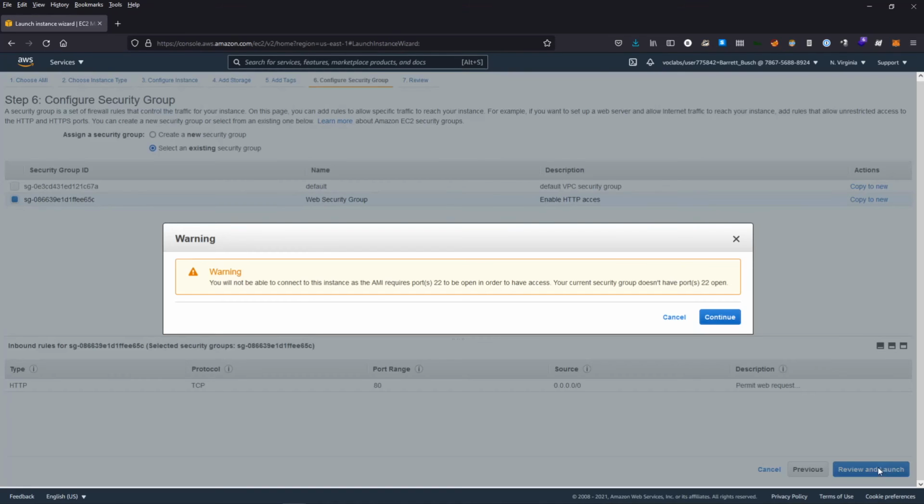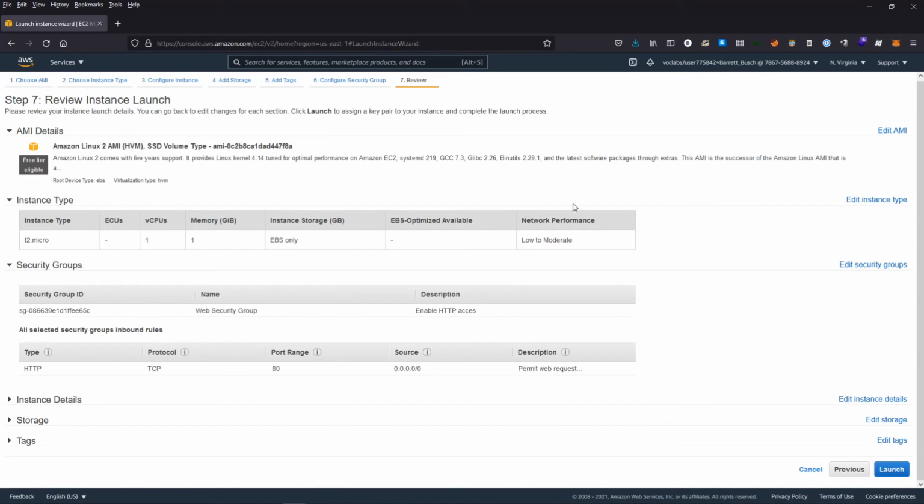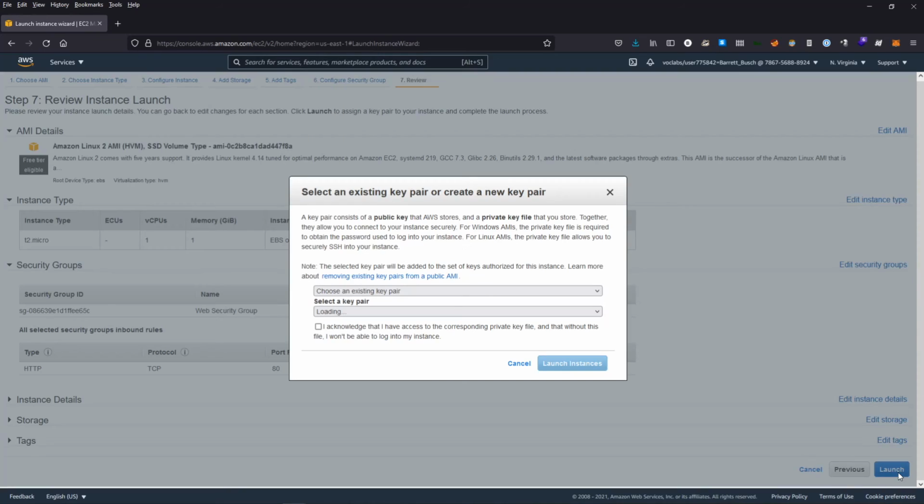So I'm going to review and launch. And here it actually warns you. It says, hey, you're not going to be able to connect to this if you don't make port 22 open, but that's okay. We're going to go ahead and continue. And this gives you a review of the instance launch. We're going to go ahead and launch.